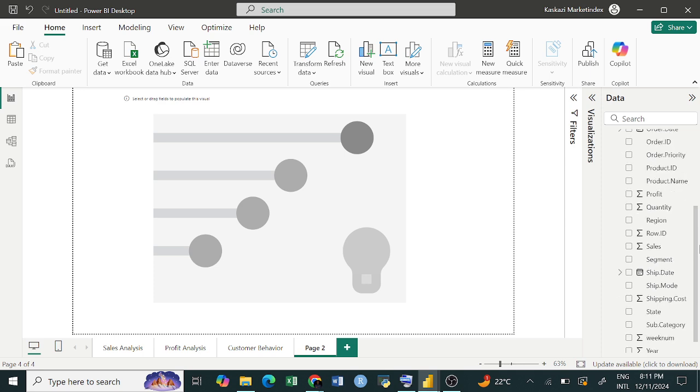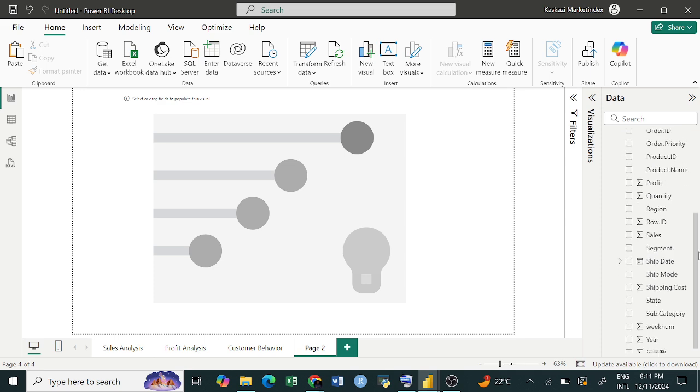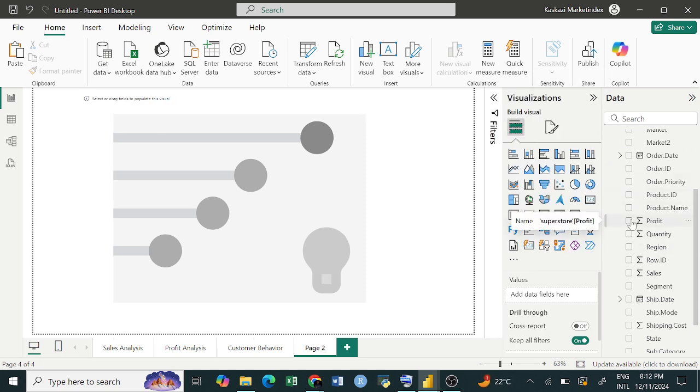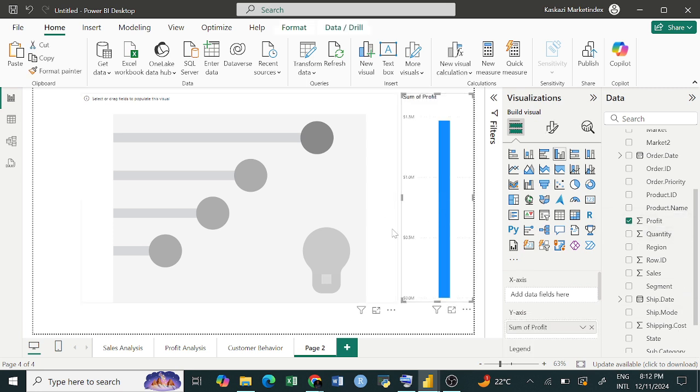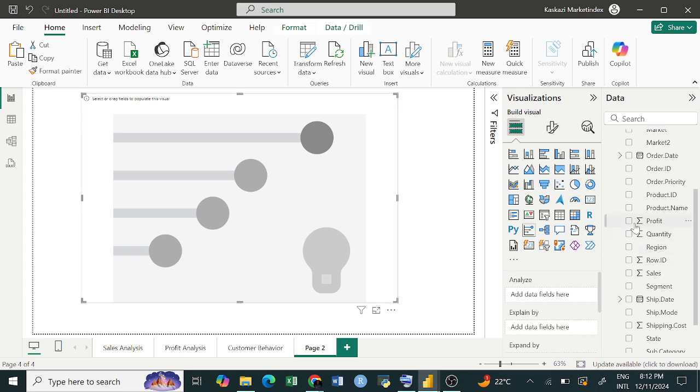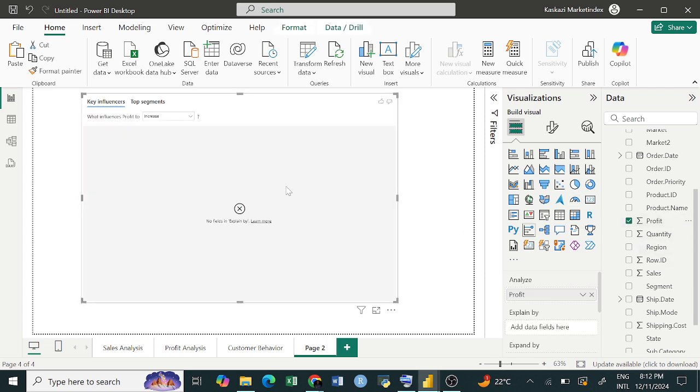So we have, okay, let's try profit. We want to see, yeah, this data is also not very nice for this key influencers, but let's try it out and see. So once we have profit here, then there's a part for explain by, which is the same thing we even saw when we were talking about decomposition tree yesterday.